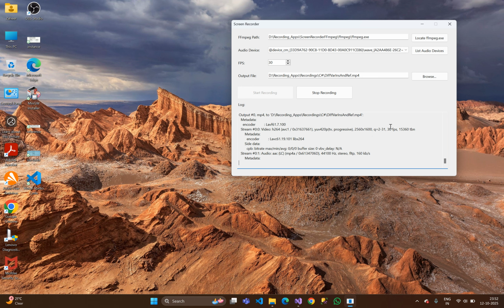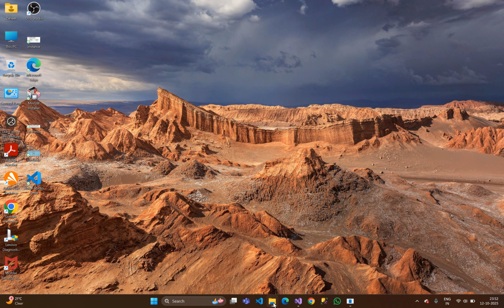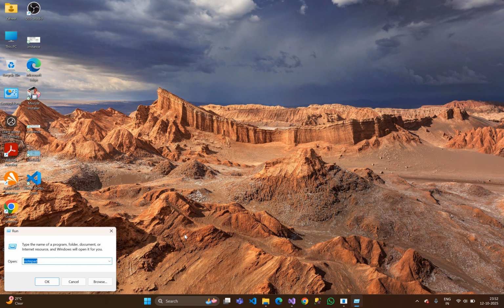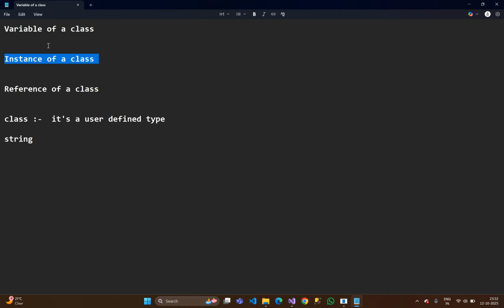We will discuss a very important topic: what is the difference between a variable of a class, an instance of a class, and a reference of a class. This is a very important and confusing topic. So we will discuss one by one what is the variable of a class, the instance of a class, and the reference of a class.